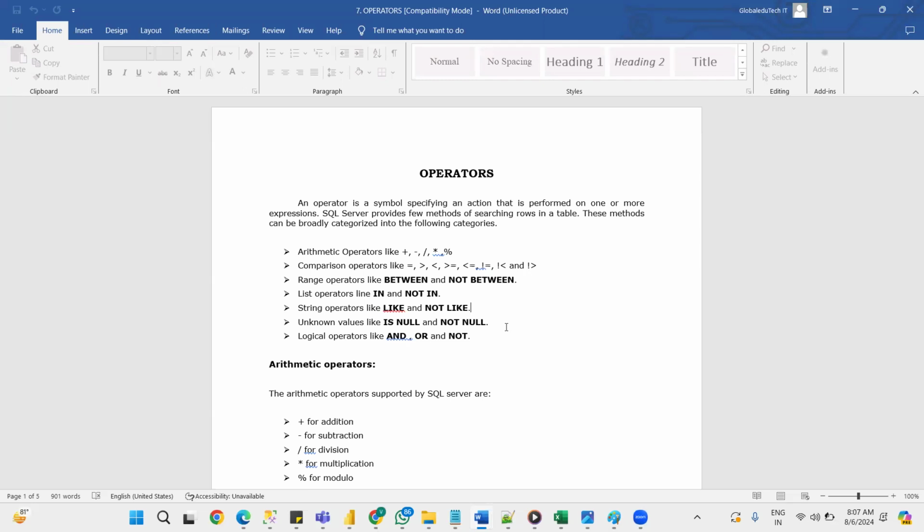The first one is arithmetic operators. For arithmetic operators we can use plus, minus, mod, division, percentile. Comparison operators are like greater than, less than, greater than or equal to, equal to, not equal to. Then range operators, where we have between. For example, I want to filter out the data where salary is between 5,000 and 10,000. We want to filter out only those employees. For that, we can use the range operator.